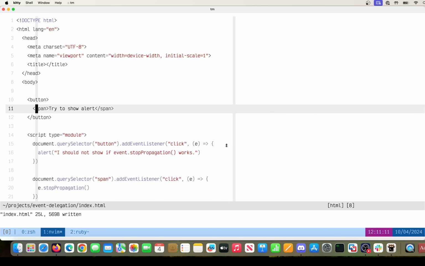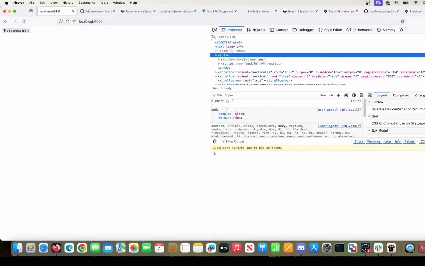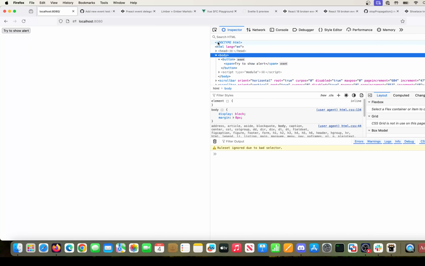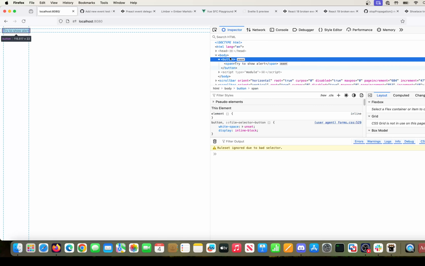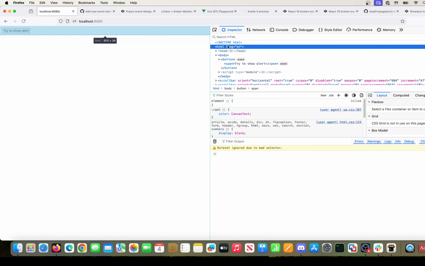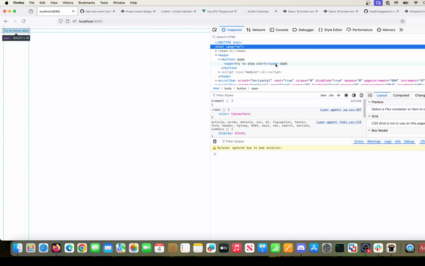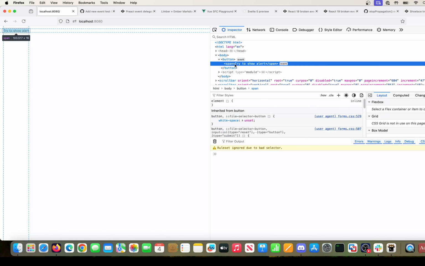Basically, when you click this span inside the DOM, the event will bubble upwards towards the root of the document, which would be this HTML element. So you click here, then it bubbles up to this button, bubbles up to the body, bubbles up to the document. That's how native event handlers work. You can see in this example, events are directly bound to the actual elements.